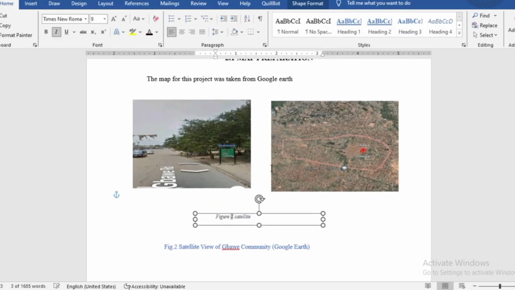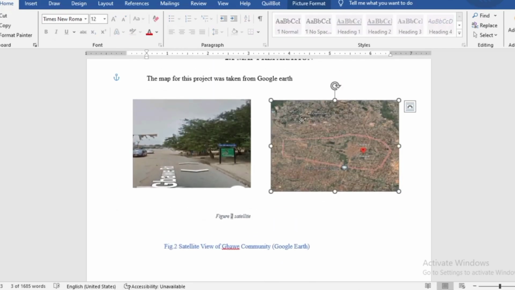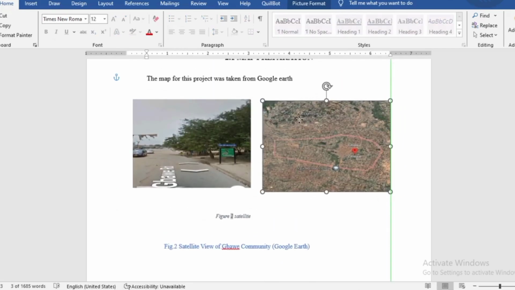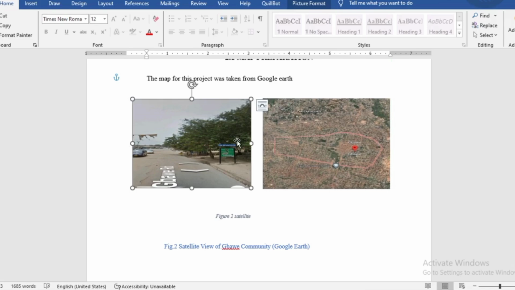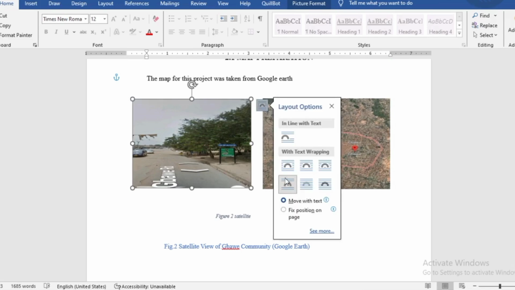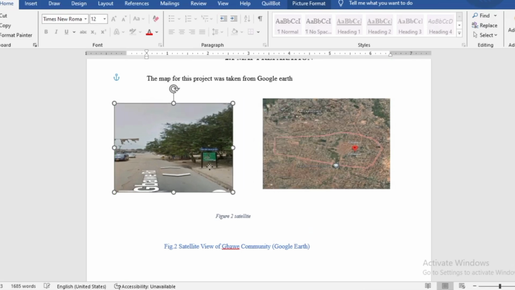Everything is simple. And if you want to move this, I've shown you how to do it. Make it very nice. You don't need to make it if you insert it at one. You just go to this side, choose this, and move this picture anywhere of your choice.